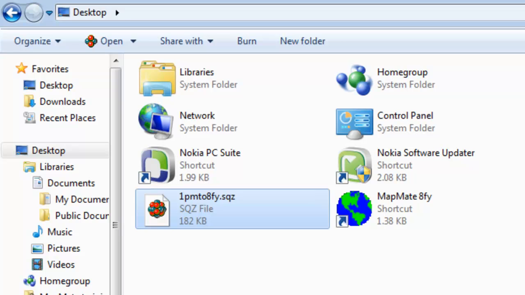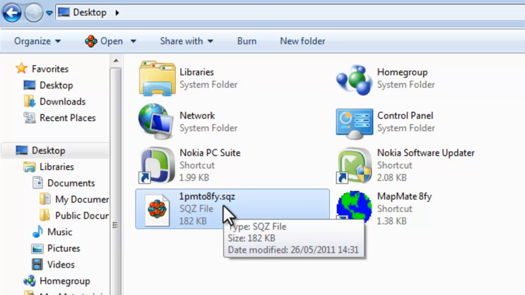When somebody sends a sync file to you, you'll end up with one of these .sqz files, and it will follow the standard MapMate naming convention, where the first three characters show you the CUK of the person who sent it, and the last three characters are the CUK of the system that is going to receive the data. So in this example, we're looking at a file that's come from 1pm and is going to 8fy. 8fy is the MapMate license that we're going to import it into.